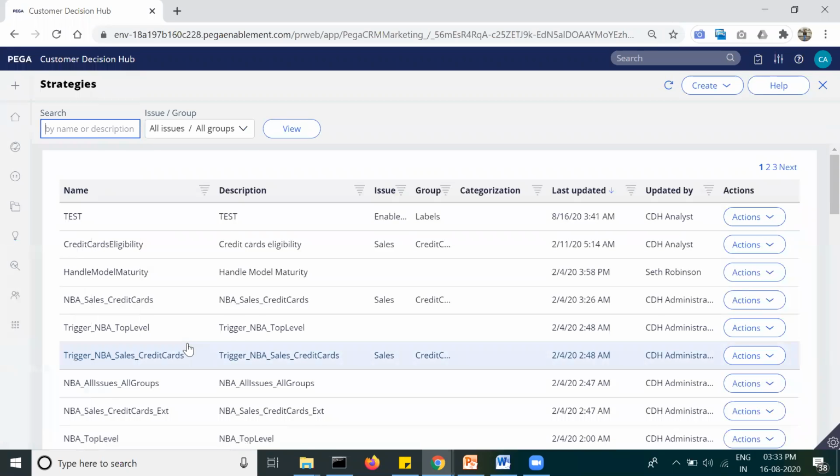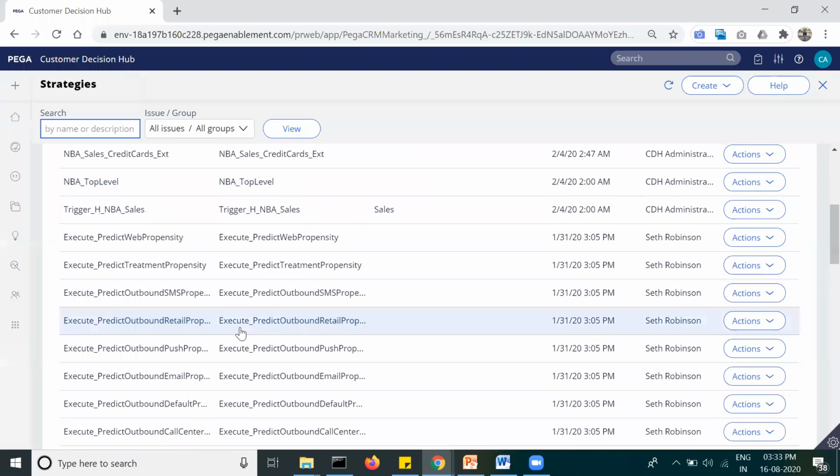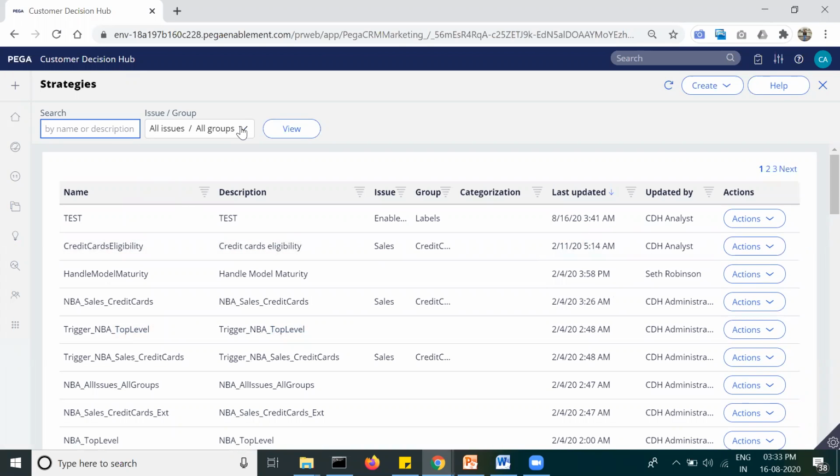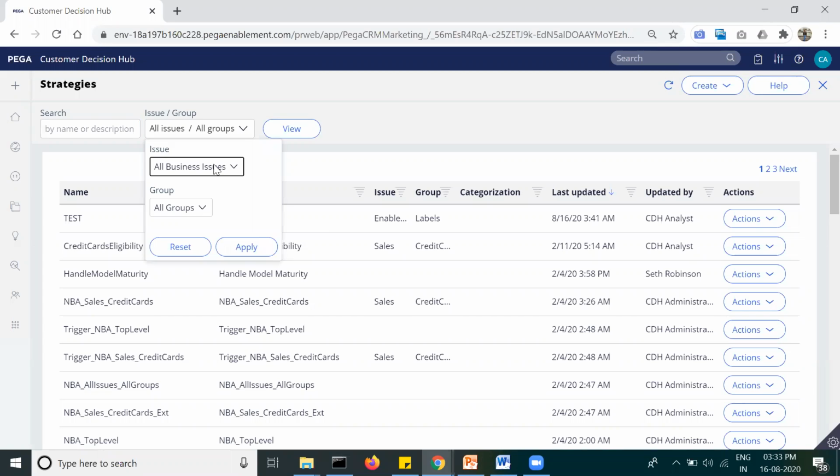All the strategies that you might have created till now will be listed here. There are one or two concepts that we need to know first before we actually start creating strategies. There is one term called issue. An issue is basically what business problem we are going to solve. When we create any strategy or anything related to an offer, we have a particular issue in mind, and in that issue we have particular divisions or groups, as we call them in Pega.